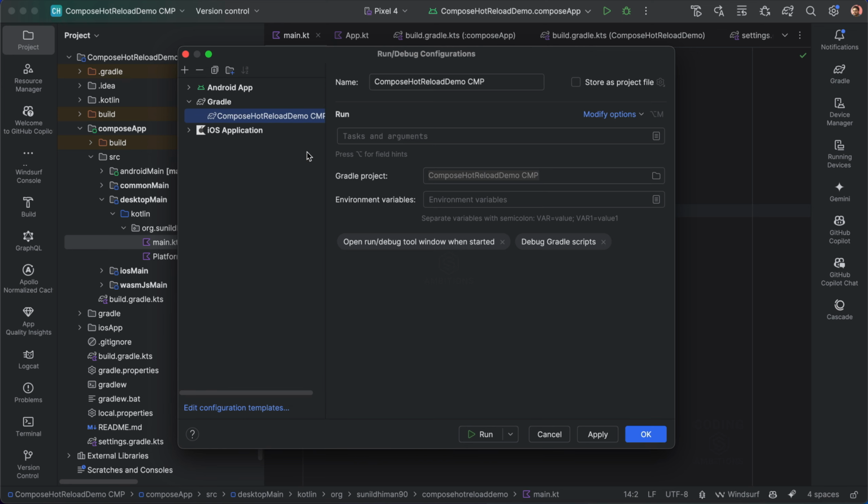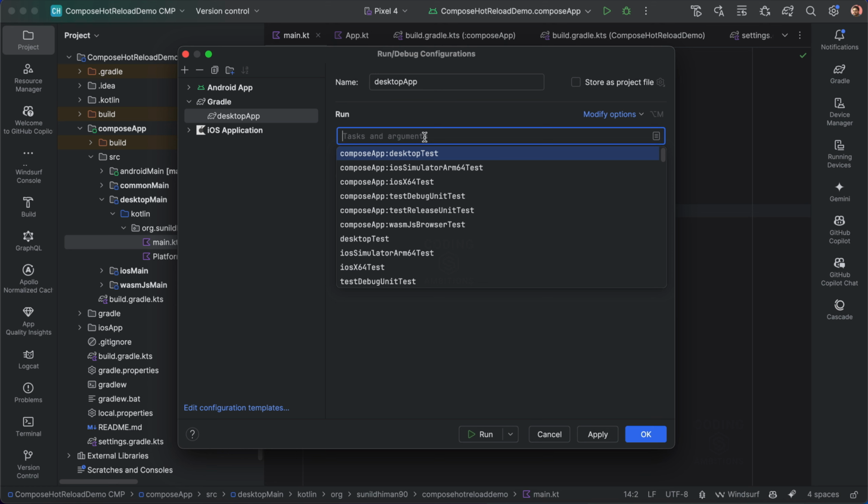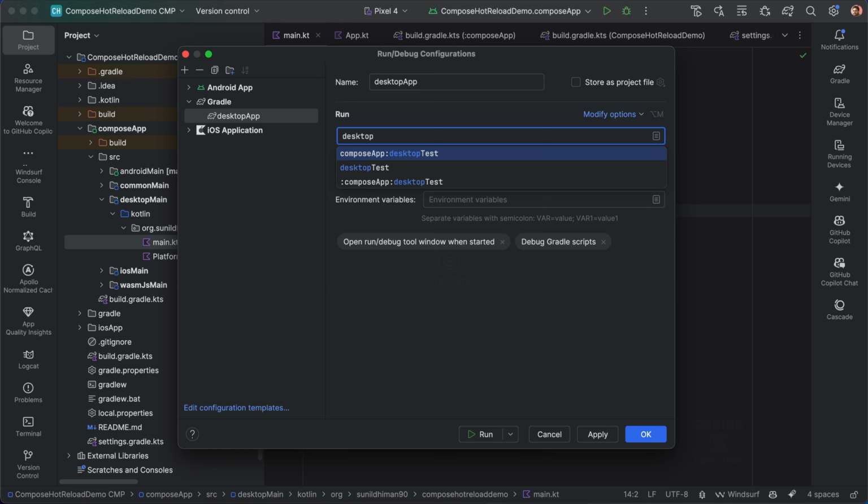So first of all, let's add one configuration. Let's say Compose desktop app, and the command is desktop hot run. We need to use this command. Also, one more thing, you need to make sure the K2 plugin is enabled in the IDE. You can check that in the settings. In the latest versions of Android Studio and IntelliJ IDEA, it's already enabled.